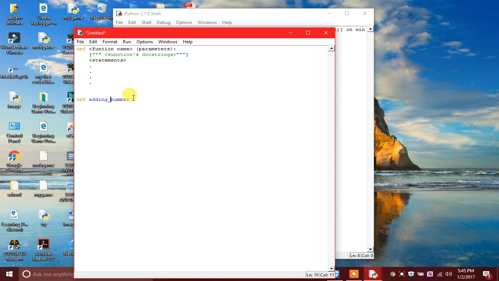Okay guys, and then after a space you give your parameters in the parentheses. Remember that parameters are the variables which you will use in the function's body, and let's say for us the parameters are x and t. Okay, and then we have to give a colon so that Python will understand that it is a block, not a line.